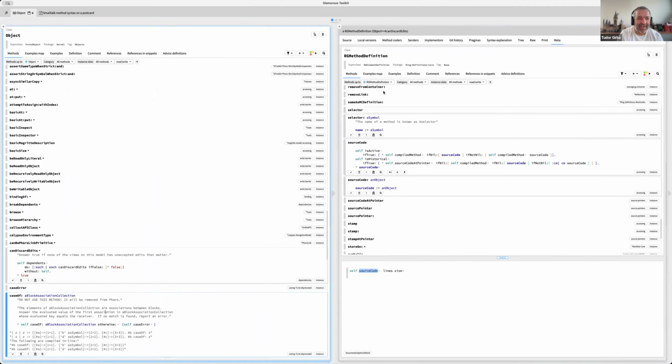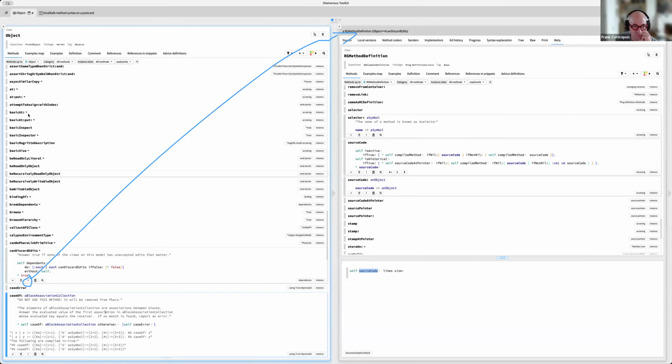Okay, so we started from here and then we pressed the inspect button, and we got this object. It turns out that with this object we can find information about it. We can find our source code, and we could see if all the others have source code, which they probably do. So now the RG method definition is linked to the compiled method object.